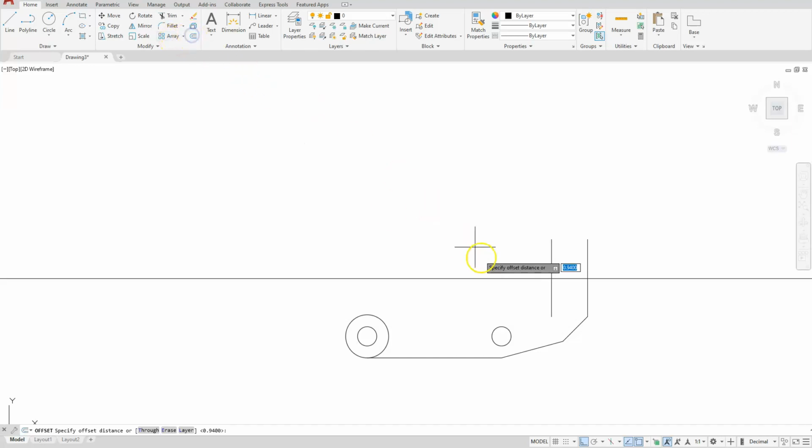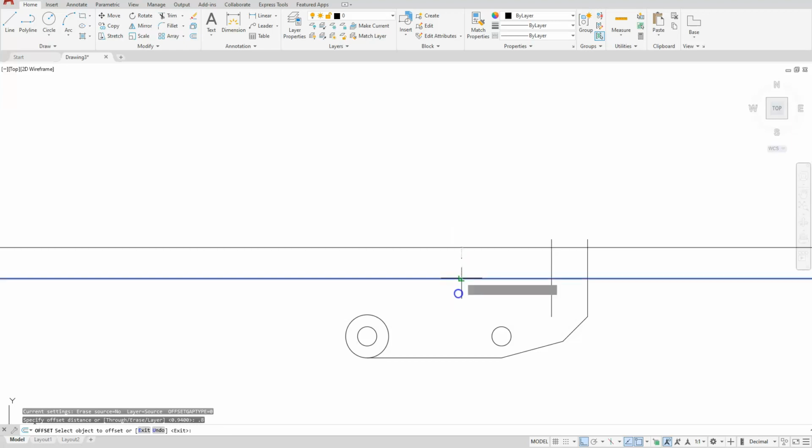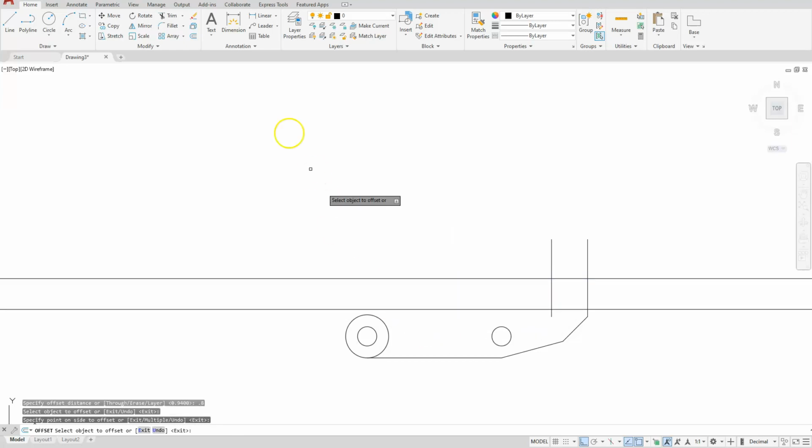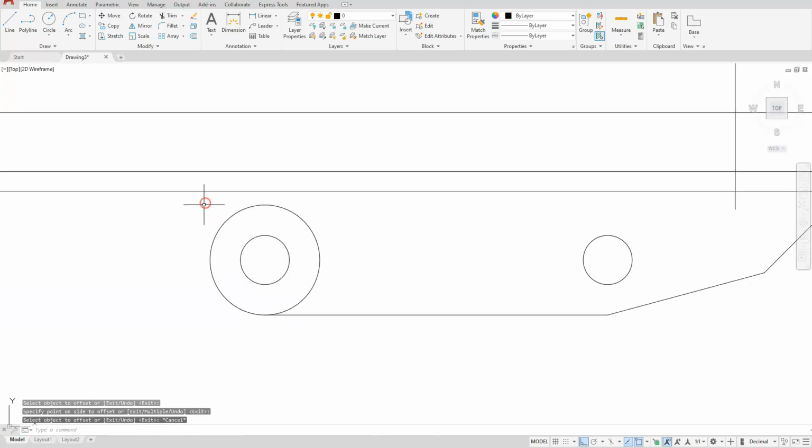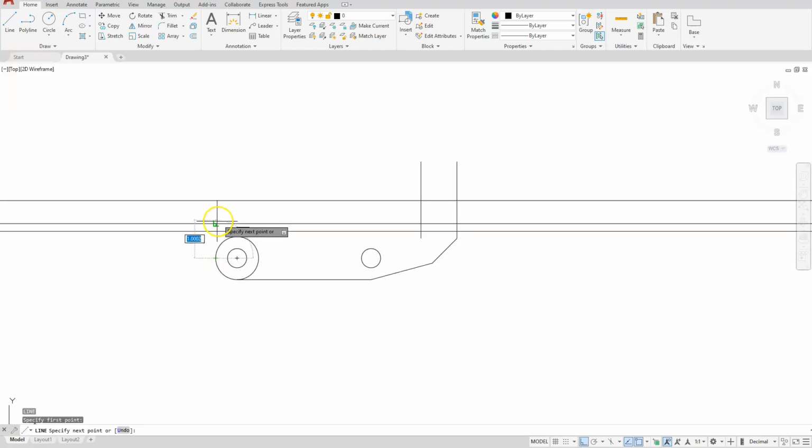Go back to offset, and I'm going to offset this line half of the overall distance there, since this is symmetrical. So that will be 0.8. I'm going to offset this line down. I'll go back to offset, and I'll do the back half of this, which is half of the 1.2, in this case, which is 0.6. Okay, let's go ahead and zoom into here. I'll draw a line from this quadrant going up to the second line here.